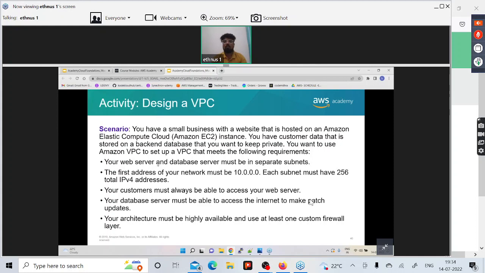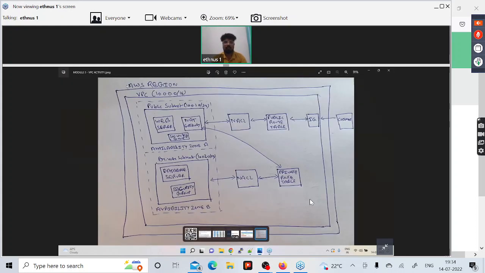The first requirement is that your web server and database server must be in separate subnets. Look at this. First of all, I've created one AWS region. Inside the AWS region, I've created one VPC. I've taken the VPC CIDR as 10.0.0.0/16, which will give you roughly around 65,535 IPs. 65,531 IPs, I think.